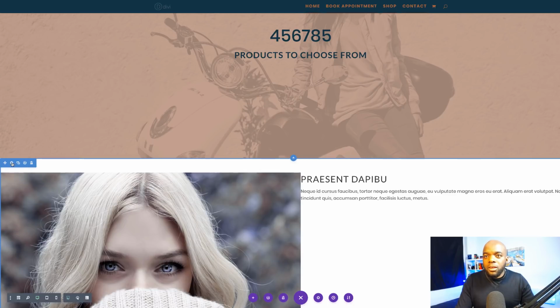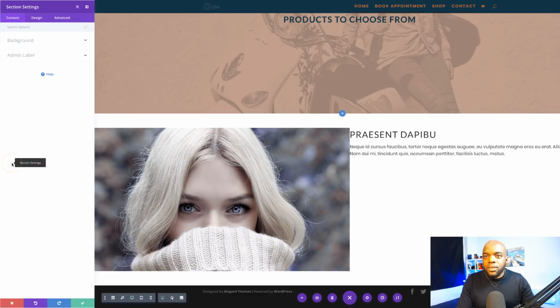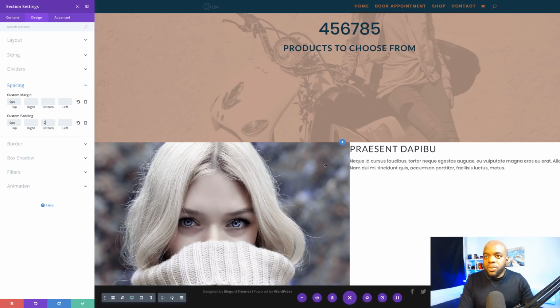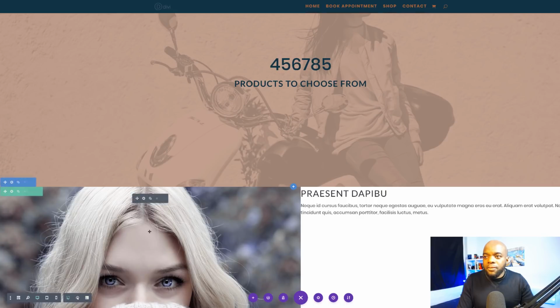We're going to come over here to our section settings and remove this white space. So we're going to come over here to design, spacing, margin top, padding top, 0. So you can see as soon as I've done that, this space has gone. So we're going to do the same to the bottom like that. That looks perfect. Let's go ahead and save.